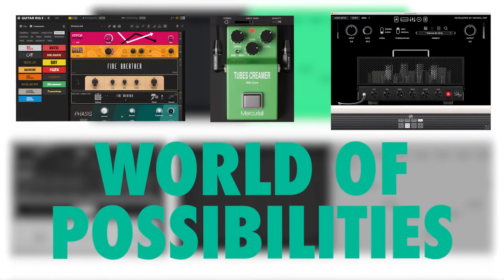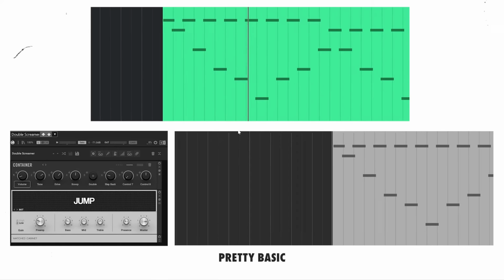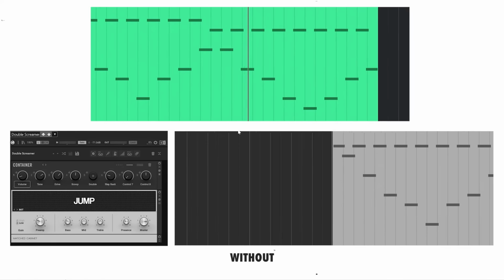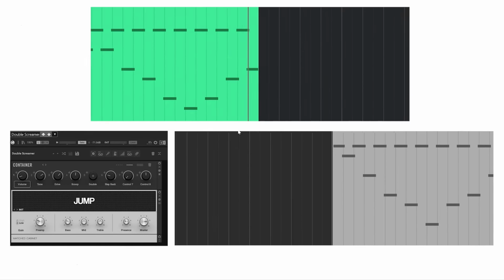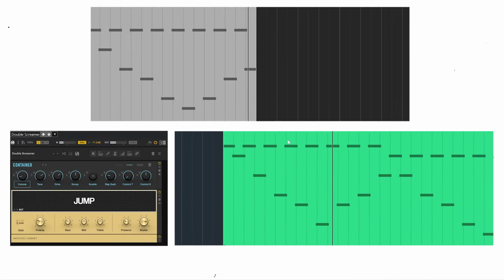Number 4, guitar FXs. Using guitar FXs, pedals, or even amps can unlock a world of possibilities. This is a pretty basic synth riff without Guitar Rig 6. And this is with instant dark synth.